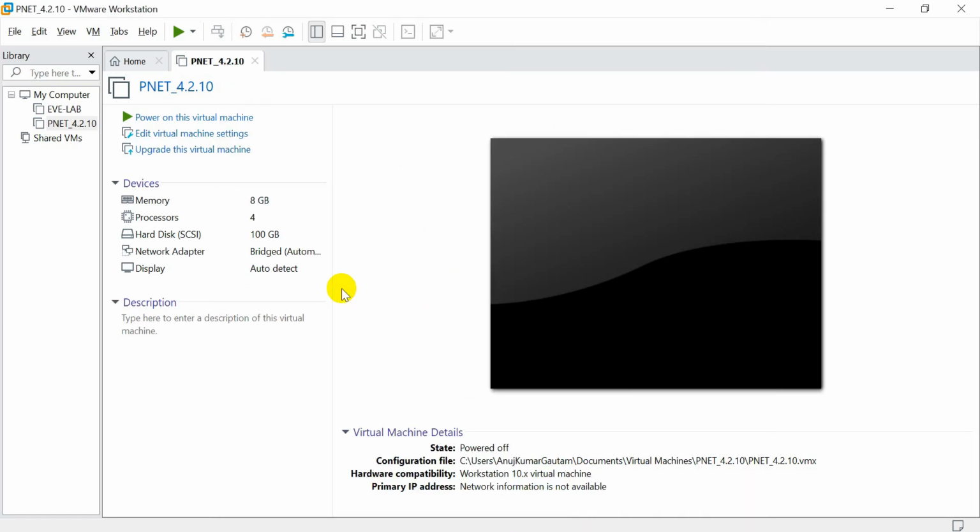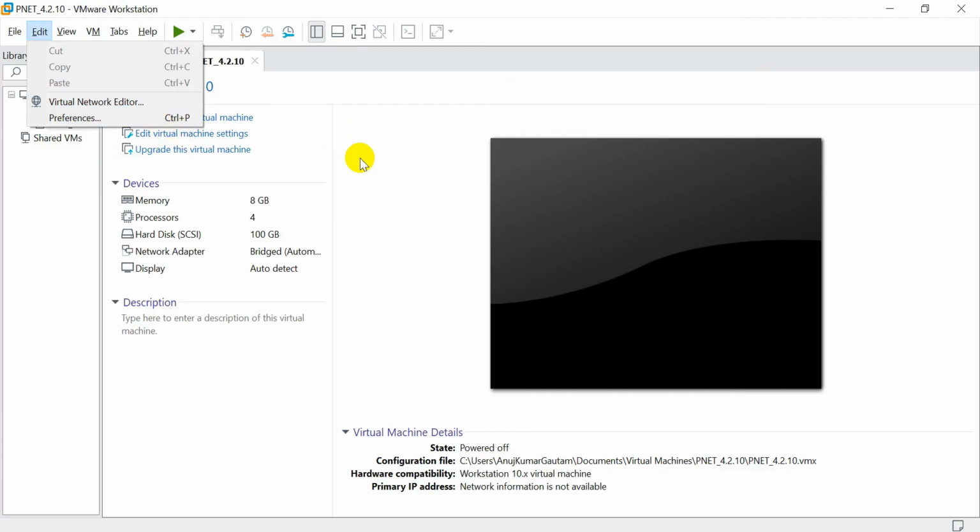Another important point is, by default the VMware Workstation bridges the virtual interface on the physical Ethernet adapter and does not bridge the virtual interface on the wireless adapter. In this case, you need to manually change the settings so that the VMware Workstation bridges the virtual interface on the wireless adapter. Let me show you how to make these changes.